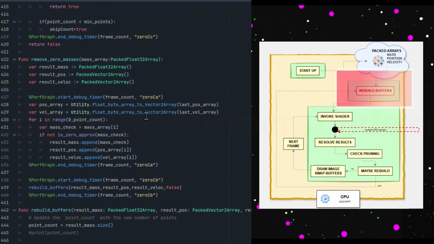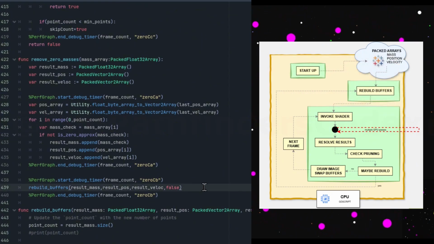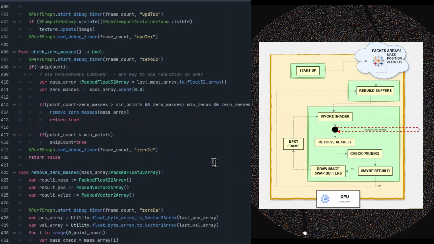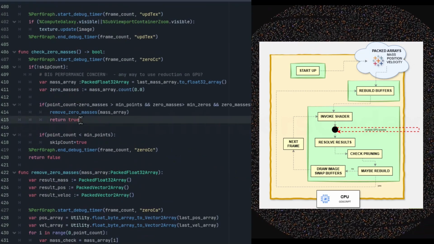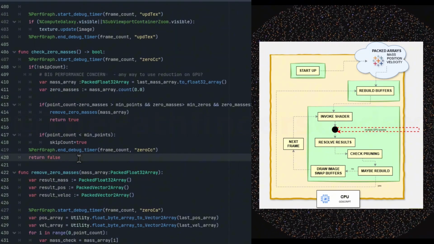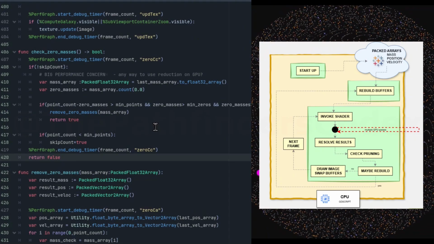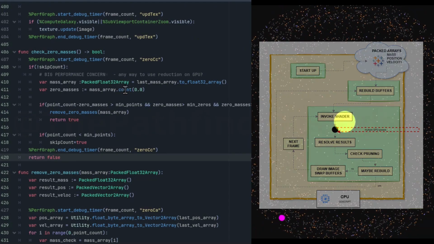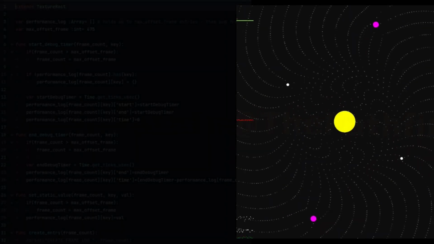Luckily, we already have that function, and we can just pass in our reduced data arrays that only have the massive objects. If we end up pruning the arrays, we also need to skip the buffer and image swap during this frame since the input and output buffers will be misaligned. So the pruning function returns a true or false, and we can use that to skip the result of the frame resolution. We have a bunch of moving pieces that can potentially be slow or problematic.